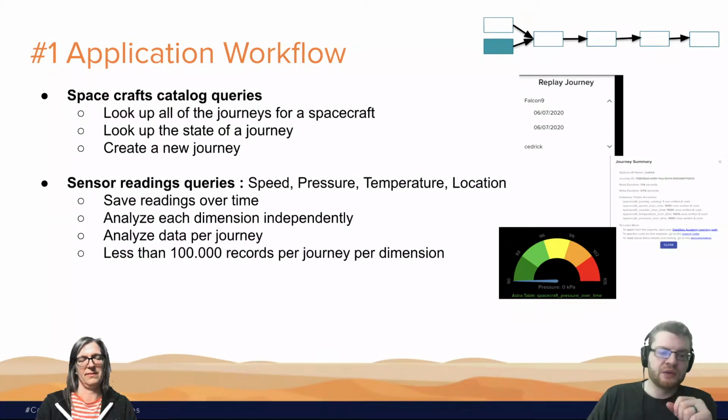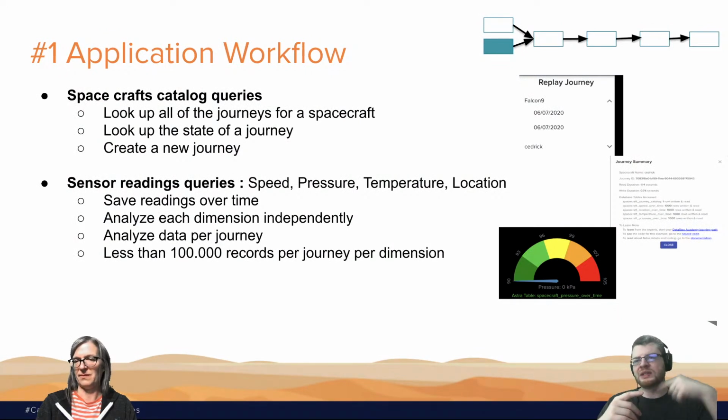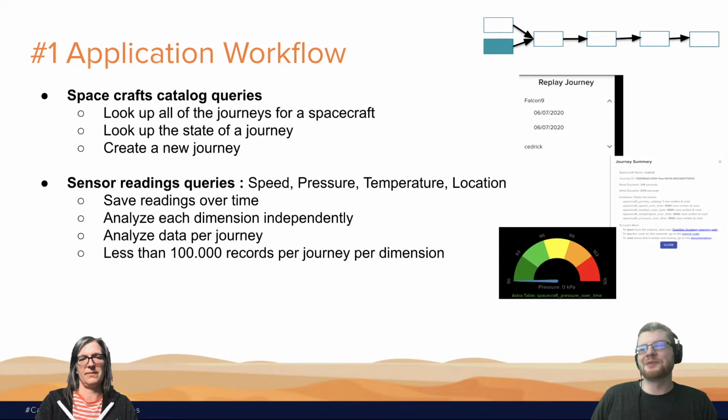All right, sensor readings and queries. These are all of those sensors again. So this is basically all of your IoT style things in the app. As these sensors are updating once every so many seconds, every time interval, they're going to be sending data back. We need a place to store and retrieve that data. I think it says here, yep, there it is, less than 100 records per journey per dimension. So dimension there being, all right, interdimensional space travel, I think.